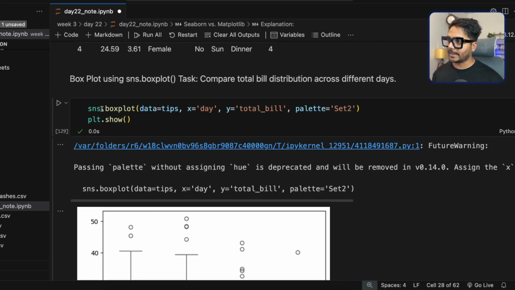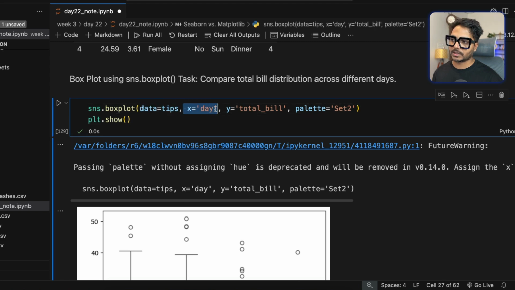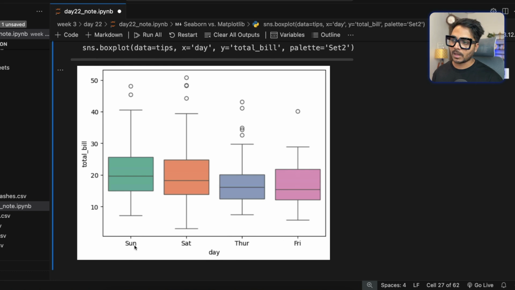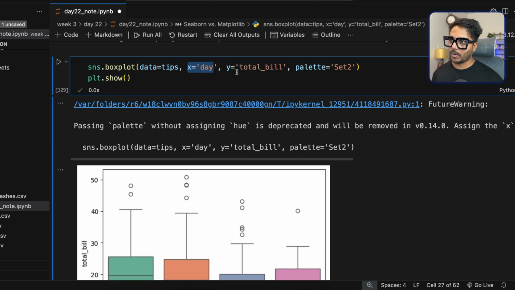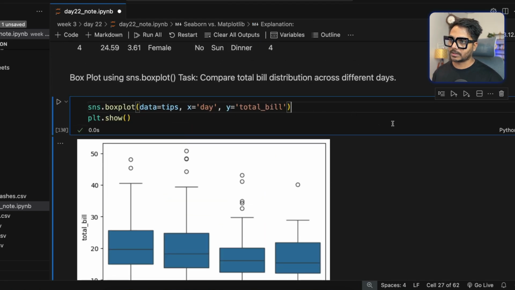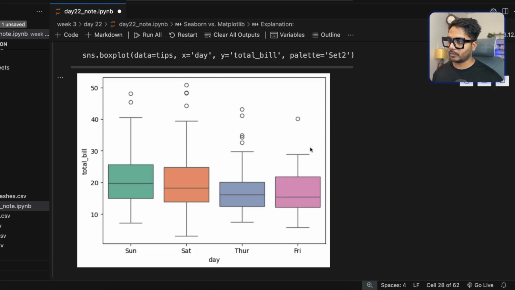If you want to see the syntax, sns.boxplot, you just give the data, and here you need to give two axes. One is the x-axis, which is the day name. We want to analyze each day, the total bill and their distributions. Then the y-axis is the total bill amount, and palette is just to add colors. This is not mandatory. If you don't give this palette, you will see there are no colors, but it is good to give colors. So you can just say palette Set2, so that it can assign different colors.